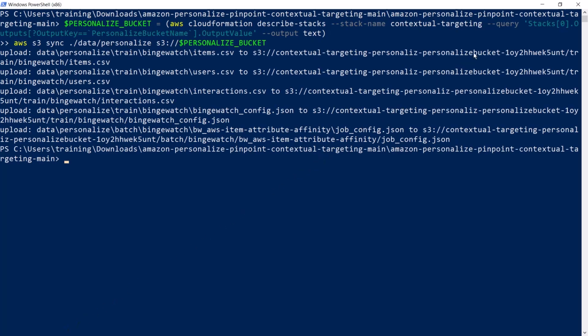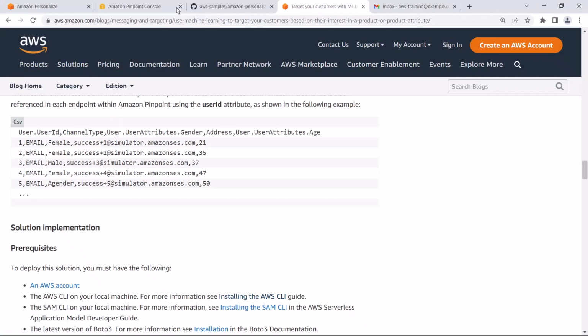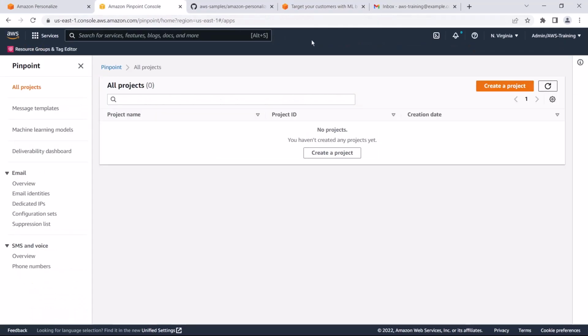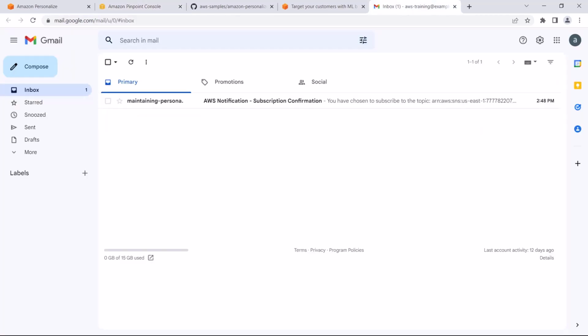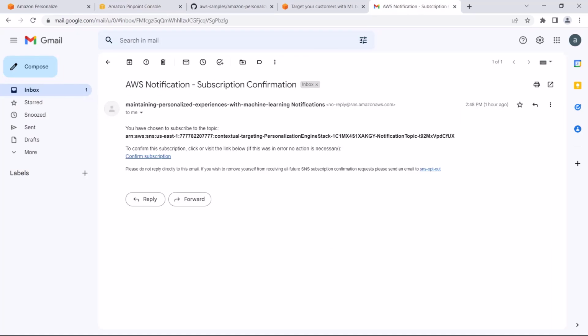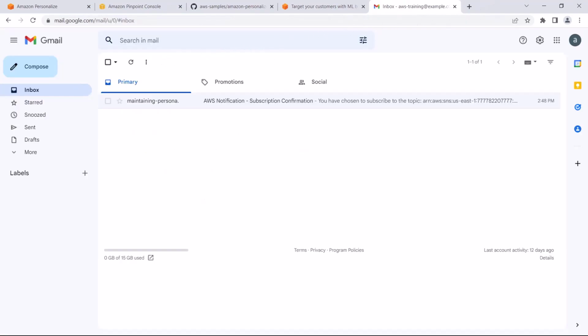In the meantime, let's take a quick look at the Pinpoint console. Let's refresh the view. Let's quickly check our email. We've been sent an email to confirm that we want to subscribe to the SNS topic we created upon deployment. Let's confirm. Next, let's go back to Pinpoint.